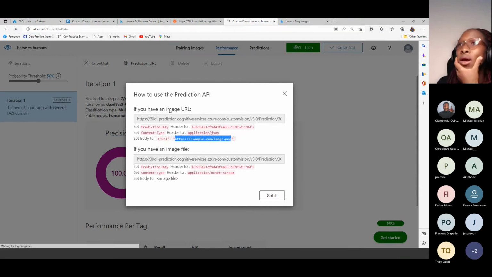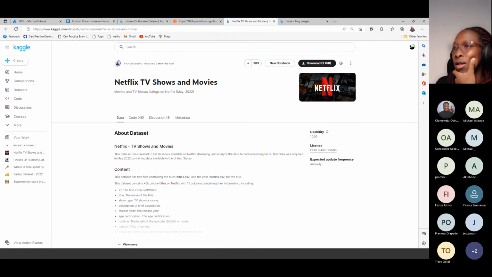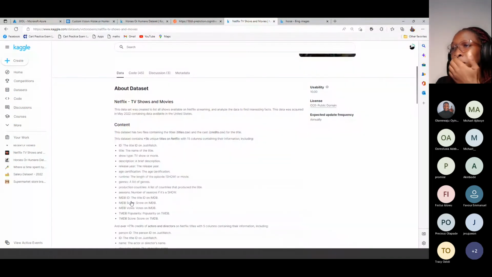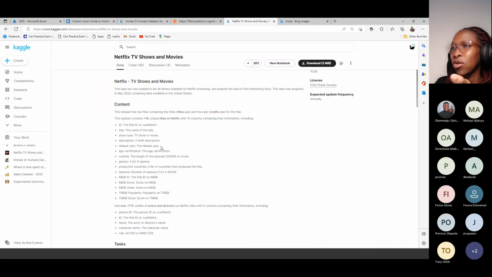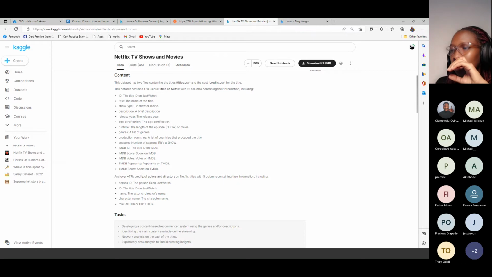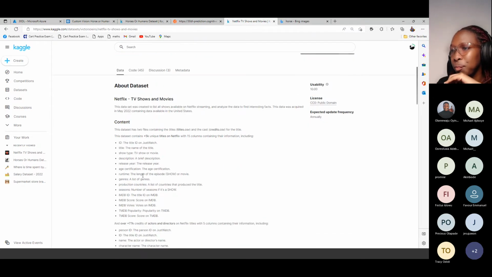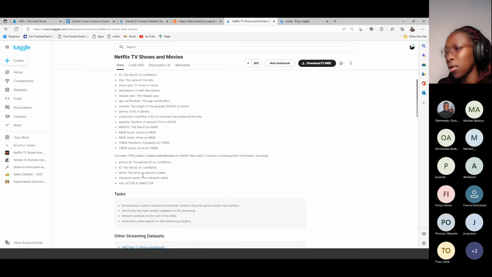So if I go to the link, you'll see it's a data set that contains over 5,000 titles for Netflix, and it contains various information like what the ID is, what's the name of the show, what's the show type, who's part of the cast, and so on. So this gives you various information you might need to create a recommender system.